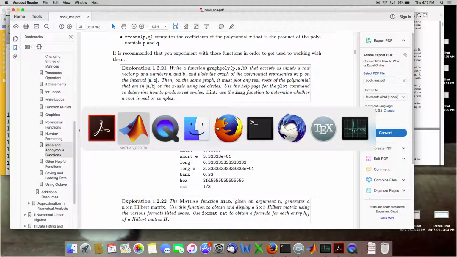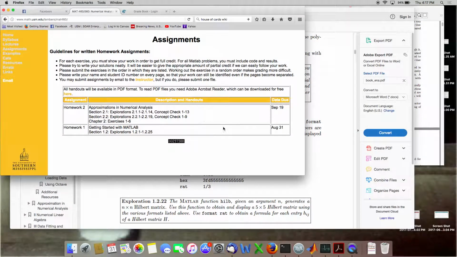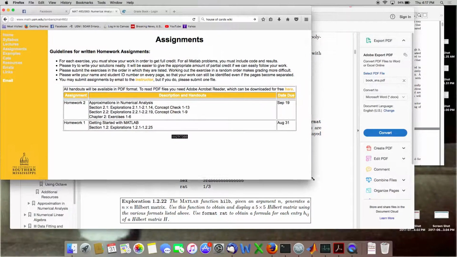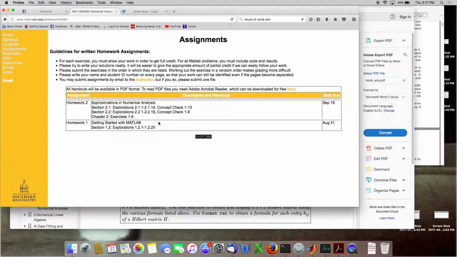I should mention that the second assignment is posted. I'm always going to put the most recently posted assignment on top on the assignments page. So chapter 2, which I'm going to start talking about today, and then we'll also spend all of next week on.